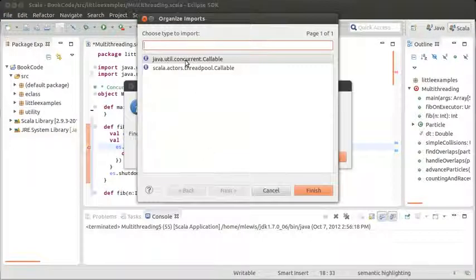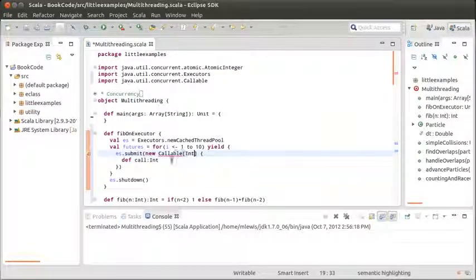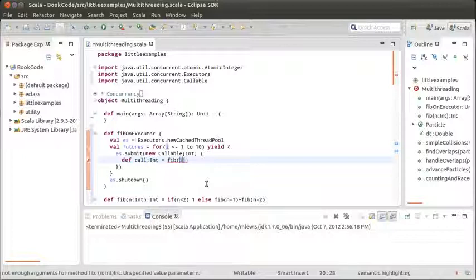Control-Shift-O. One from the Java libraries. And what I want this to do is, actually, let's do this. Let's go from 30 to 15 by minus 1. It's possible that will jog your memory as to what this does. Fib of I. Actually, I could go from 1 to 10 and just do 31 minus I is what I'm going to call in there.